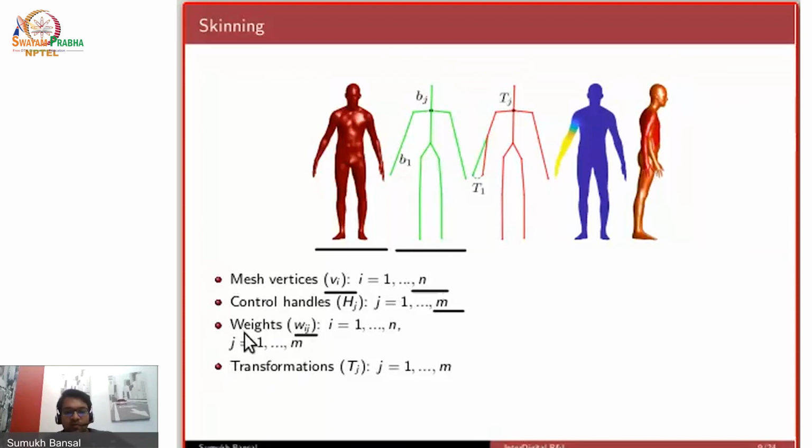So weight functions are defined for each handle and for each vertex of the mesh. So Wij represents the weight of jth handle for ith vertex of the mesh. For each control handle, one transformation is defined, and these transformations are represented by Tj. Again, j varies from 1 to M.